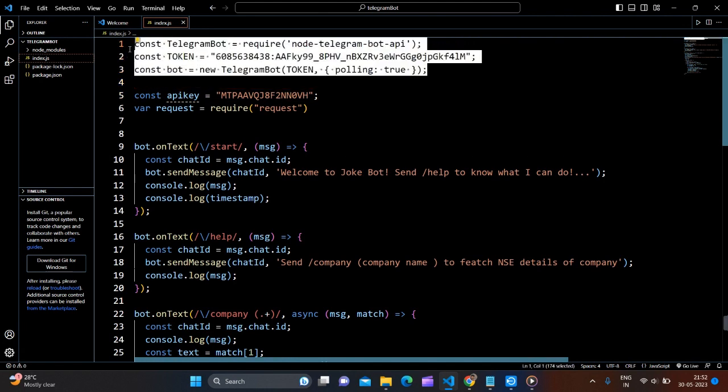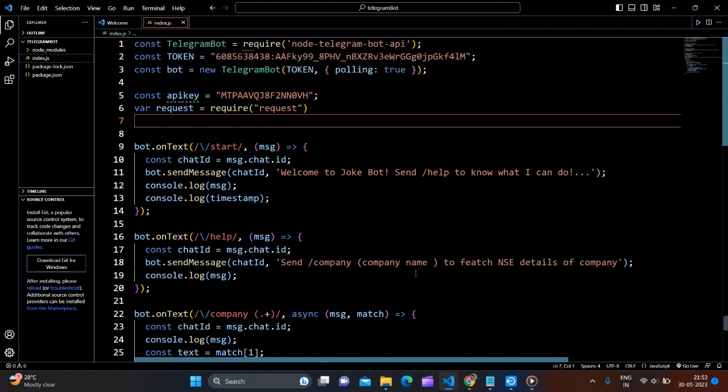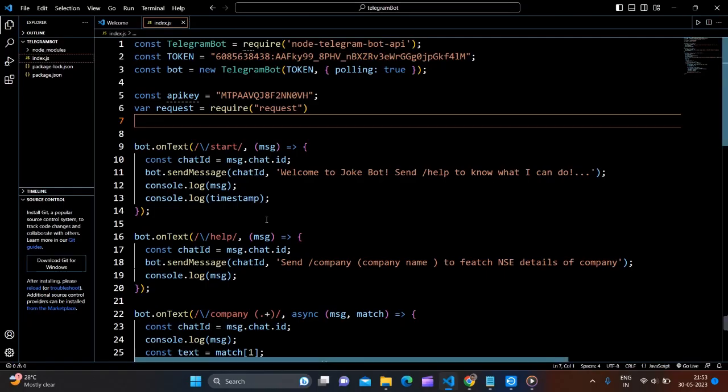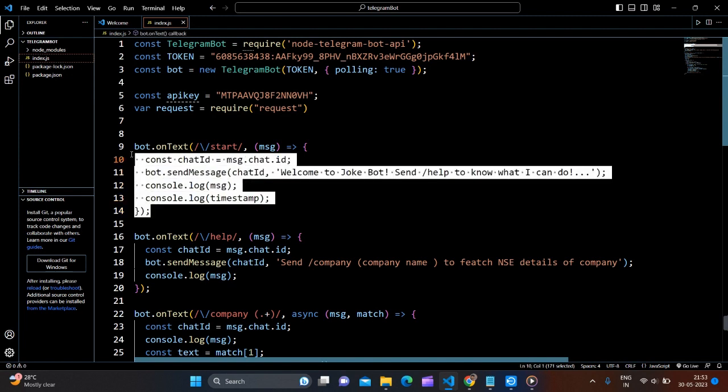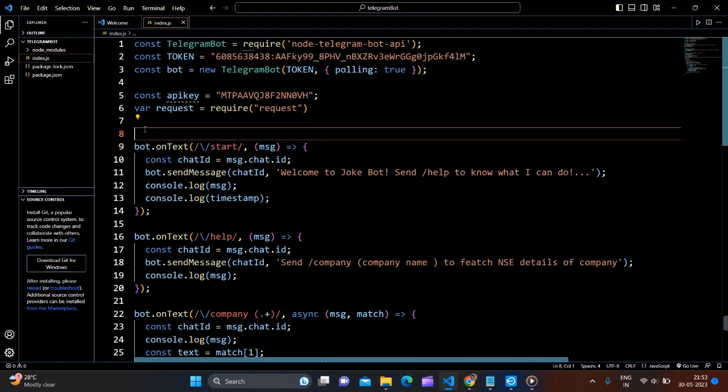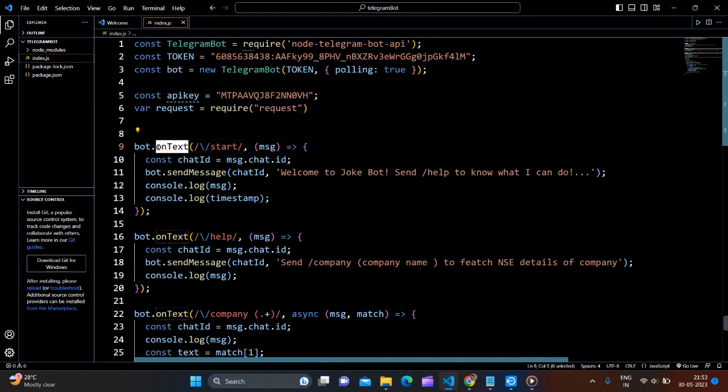Up to here, we have connected with Telegram. When we want to give a command, the bot has to get the request, so we have to write some methods. This is the onText method. In the Telegram bot API, we have different methods, and onText is one method in the Telegram bot. onText handles the command of text.